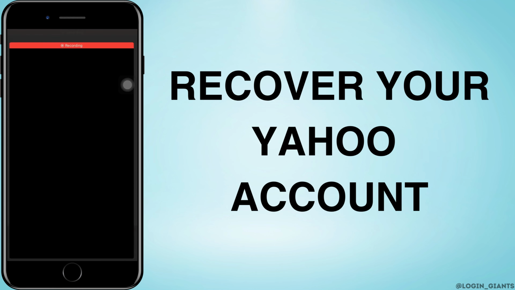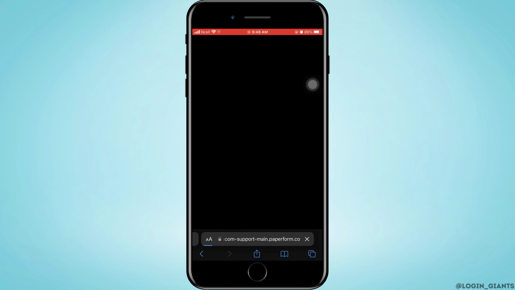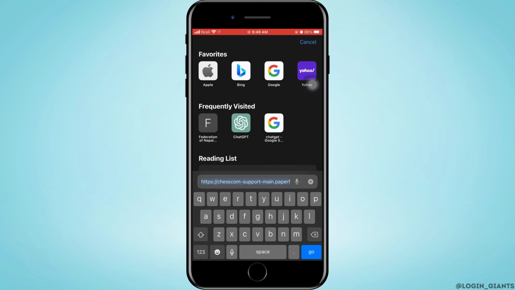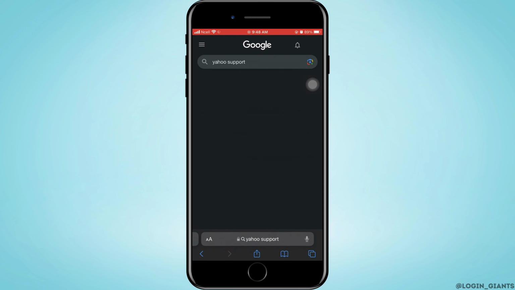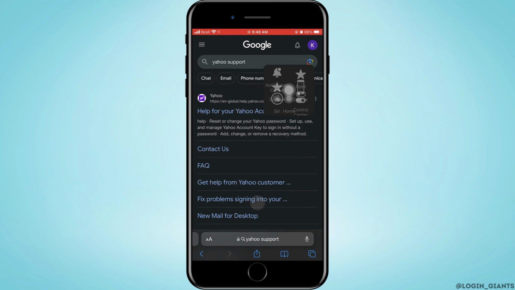How to recover Yahoo account. Let's jump right into the steps. First, you want to go ahead and open any of the browser, and in the search bar you want to search for Yahoo support. Now open very first link that you see right here.